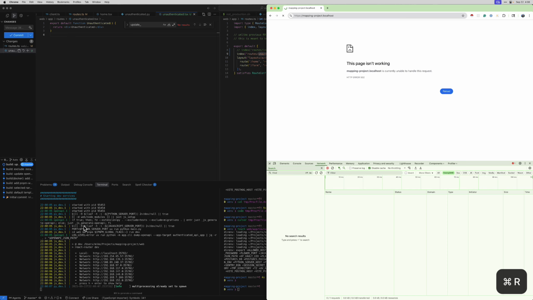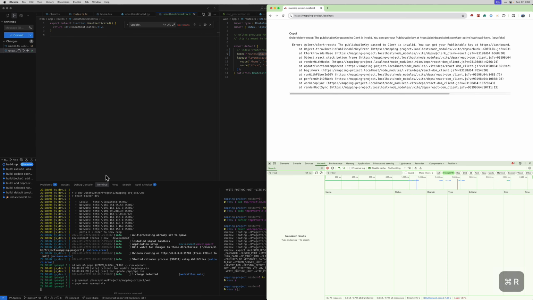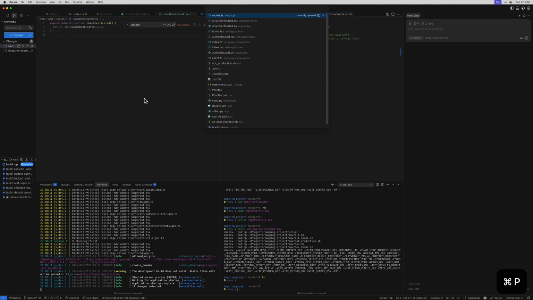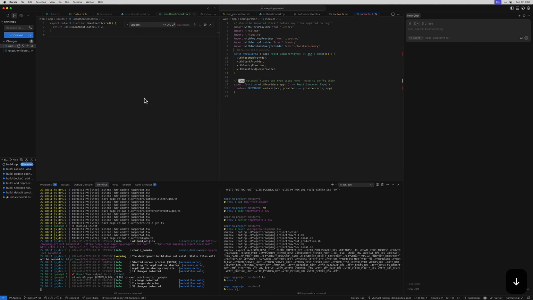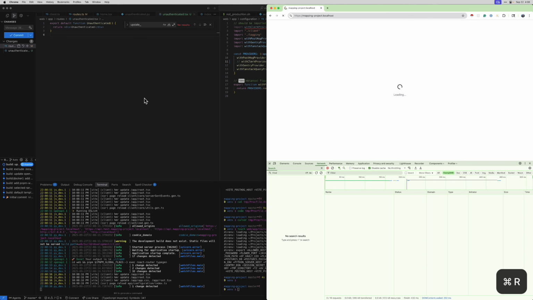Because really, I just want to get the backend side of things set up for this project. Okay, and it's still complaining about that because we have the Clerk provider set up by default. So we'll just remove that from the stack. Here we are, unauthenticated. So at this point, the front end's rendering and all the back end OpenAPI to client generation stuff is working.